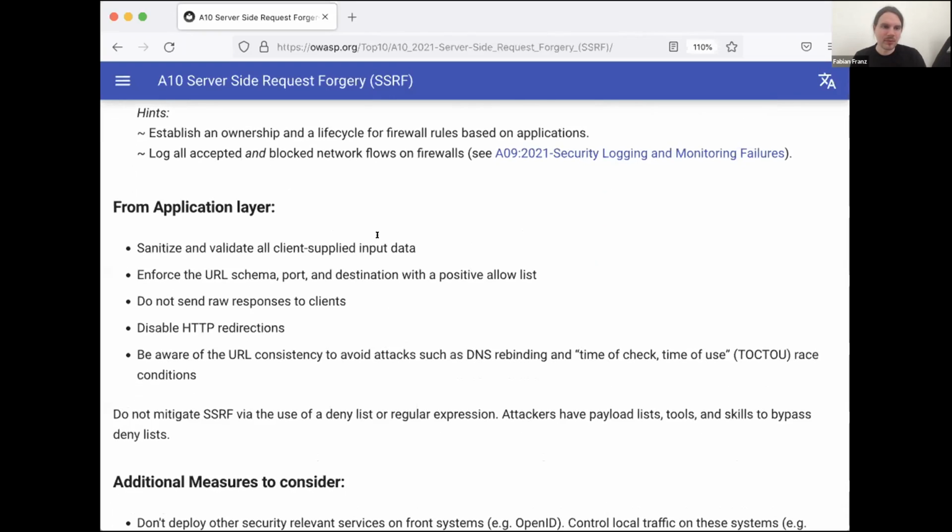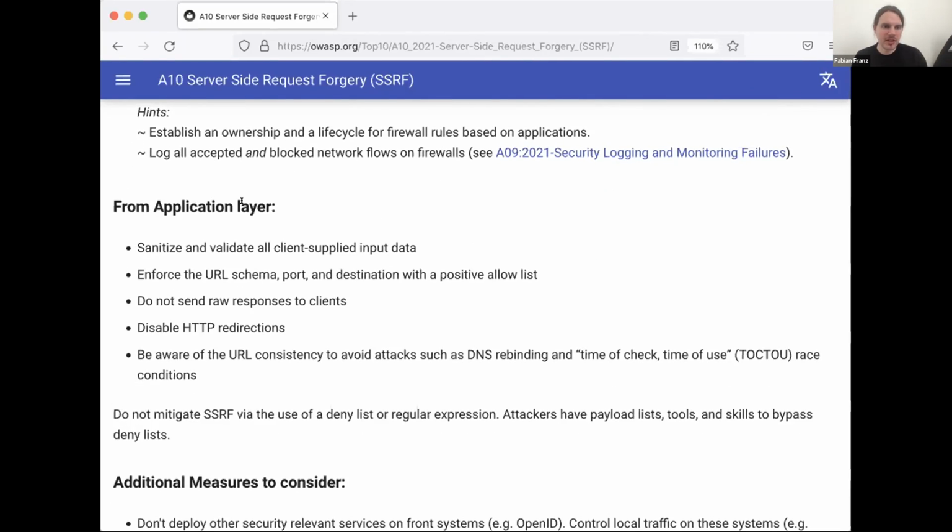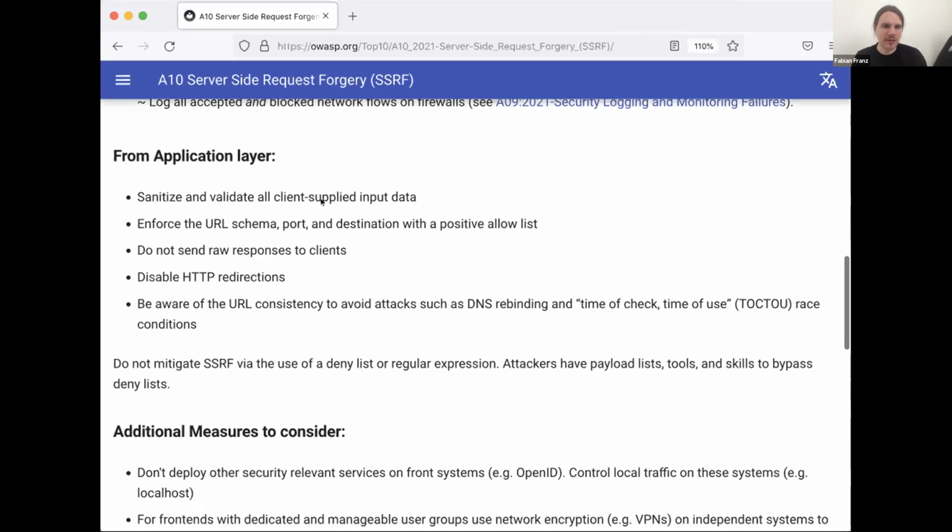So yeah, again, from the application layer, I've covered a lot of that already. You want to sanitize, validate, and verify everything, even if you think it's a very trusted server that's sending you the data, and it uses XML or something else. Validate it, and ensure that what you are getting back is what you expect and is not completely something different.